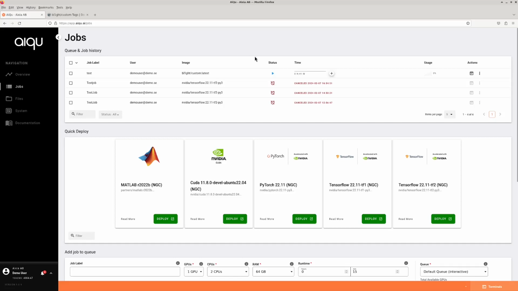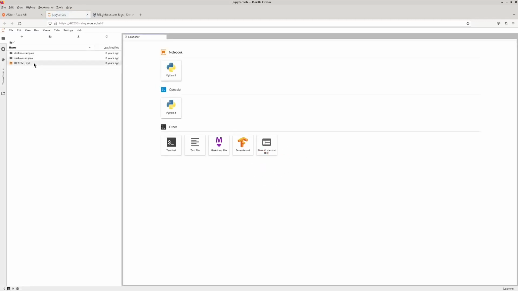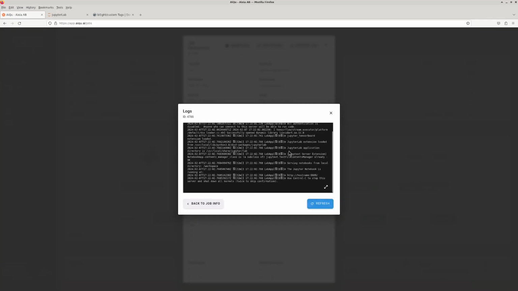So now the image has been downloaded and the job has been started. So let us go ahead and open the port. We will open it privately since it is HTTP in the backend, and that affords us a bit of extra security. And here we can see it has loaded, and now we can access the Docker container and the Jupyter Lab that is running inside it directly from the address provided to us by AiQu. We can also see the logs from the Jupyter Lab, from the server that is running inside the container, since it is the main process that is running inside it.